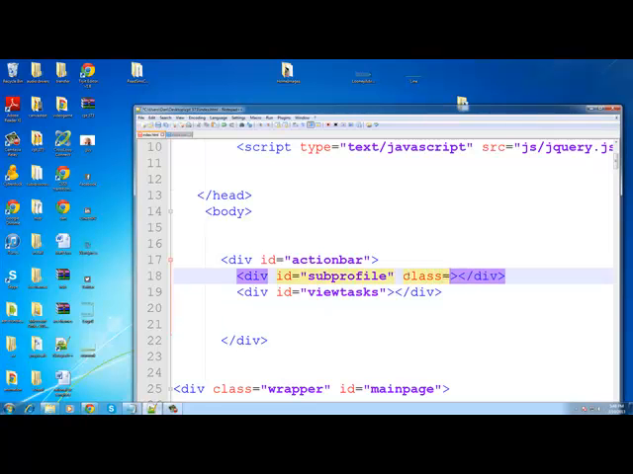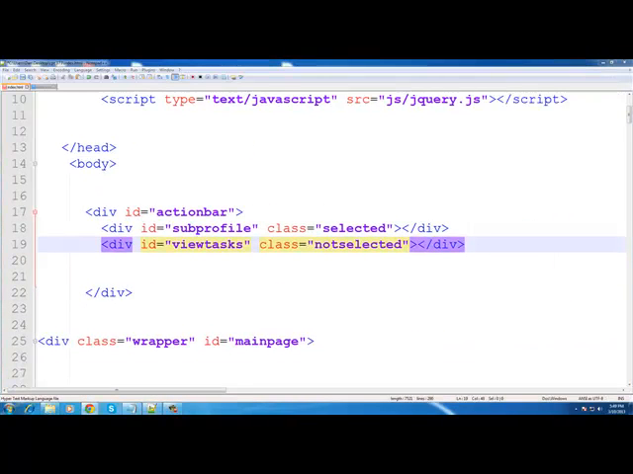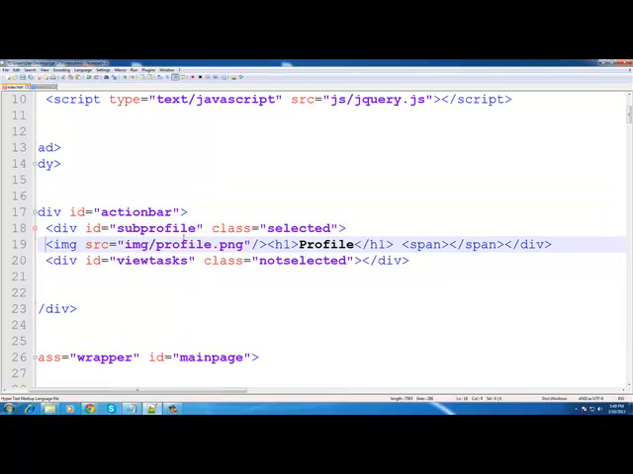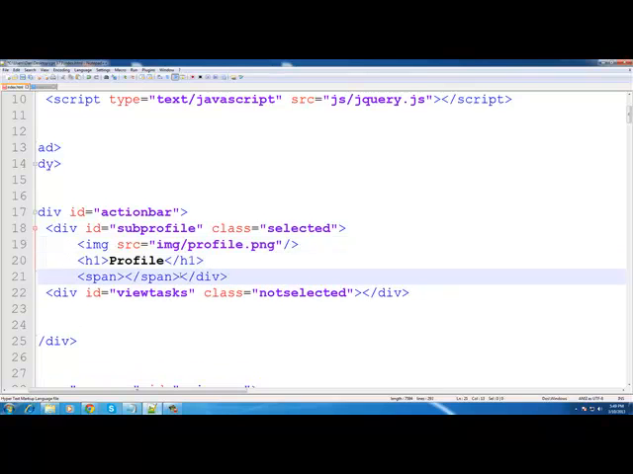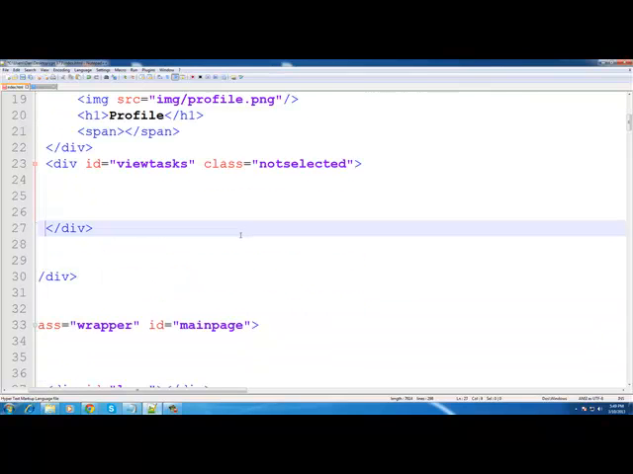And we're going to add a class of selected and add a class not selected for our view tasks div, and I'll show you why in a second. And we're going to add some images. Okay, so as you type, I'll explain what's going on. And let's add what we have to add in here.